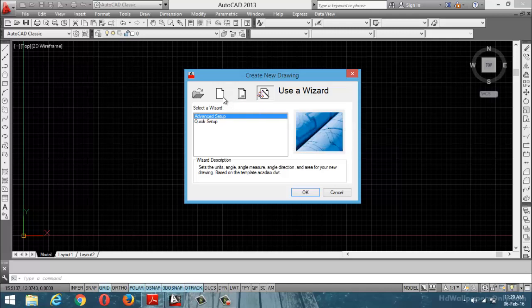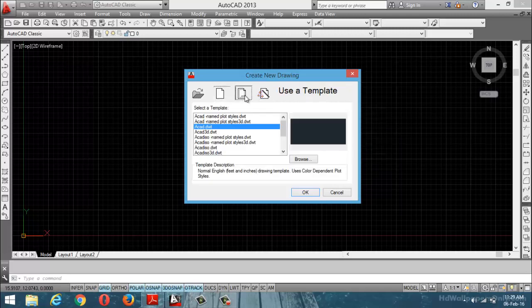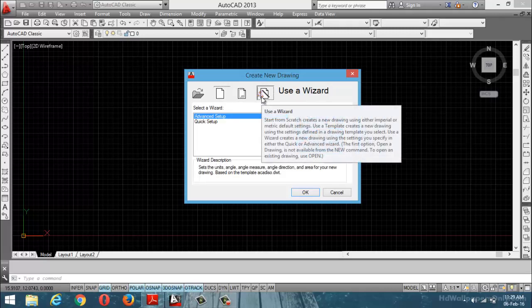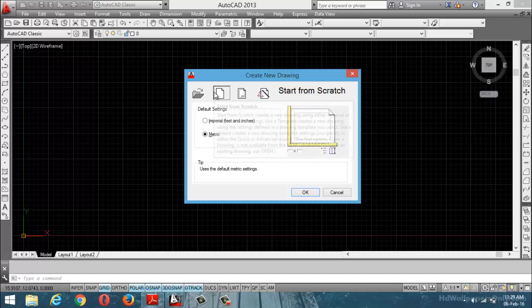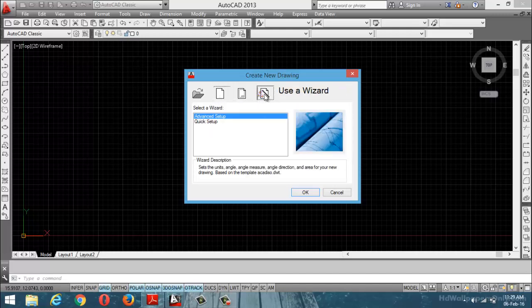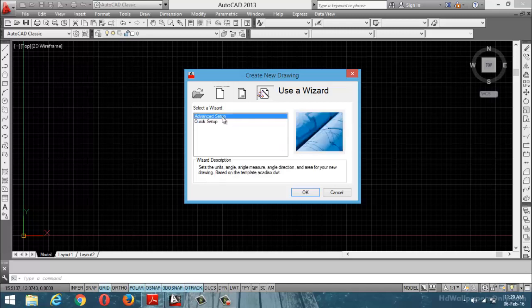Again, we have different formats. The first one is Start from Scratch, where you can set settings. Next one is Use a Template. Next one is Use Wizard. You can select any one of them and specify everything here. Now there are Advanced Setup and Quick Setup. Advanced means each and every step. Quick means only limits and units. Now I am going to use the Advanced Setup.